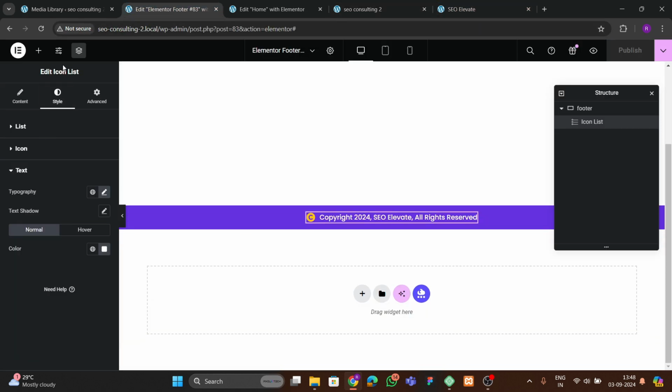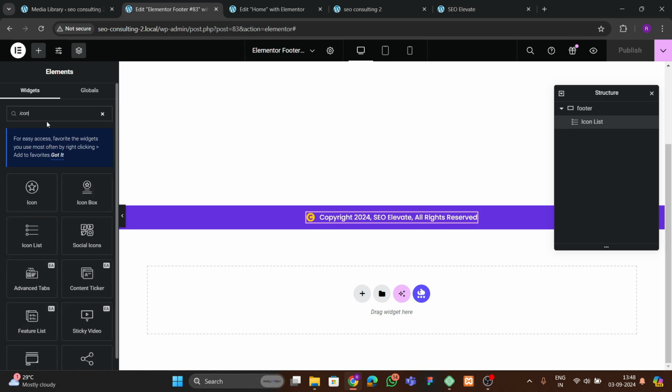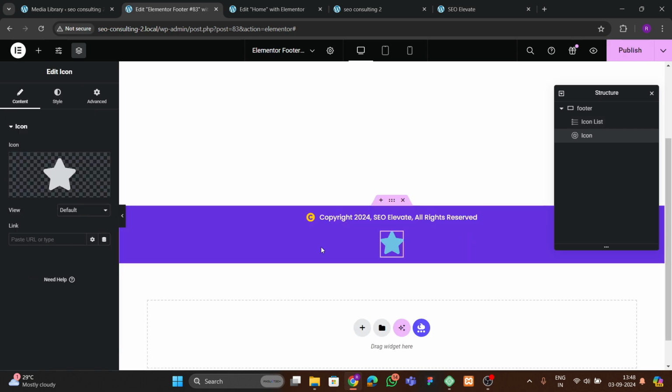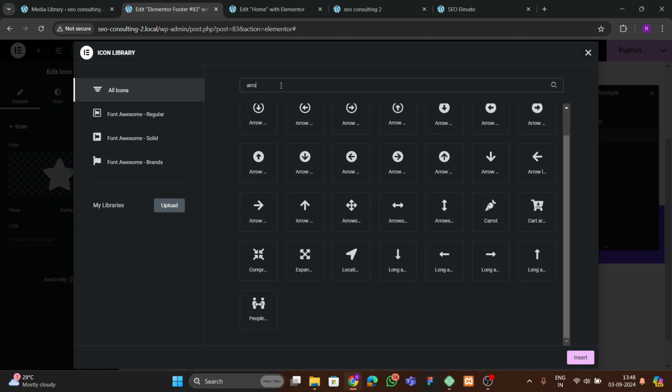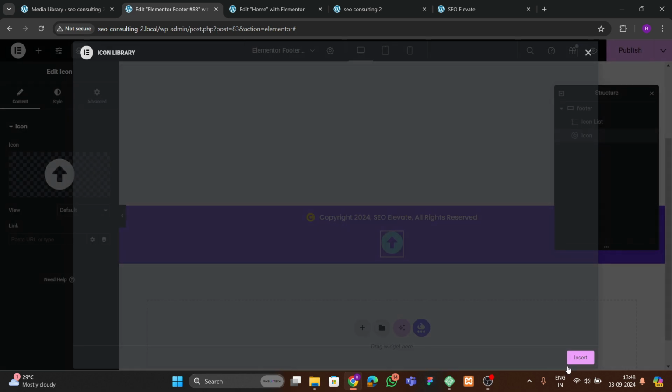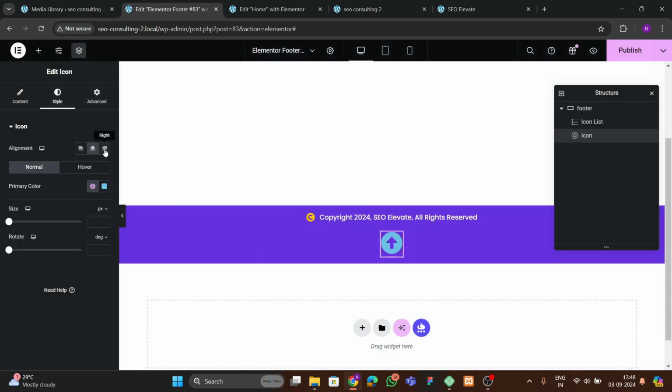After that, we have to go to the widget option, and from here we have to choose the icon. So let's drag and drop this icon here, and here we have to choose the arrow. We're gonna choose the top arrow from here, and after that go to the styles option, and here in the styles option we're gonna choose this yellow color.